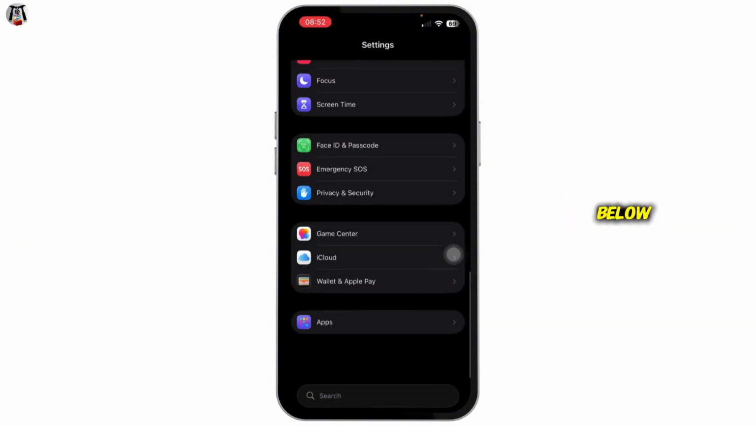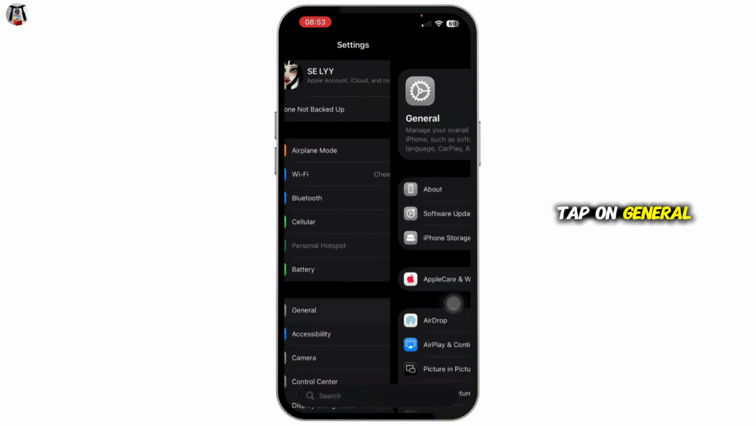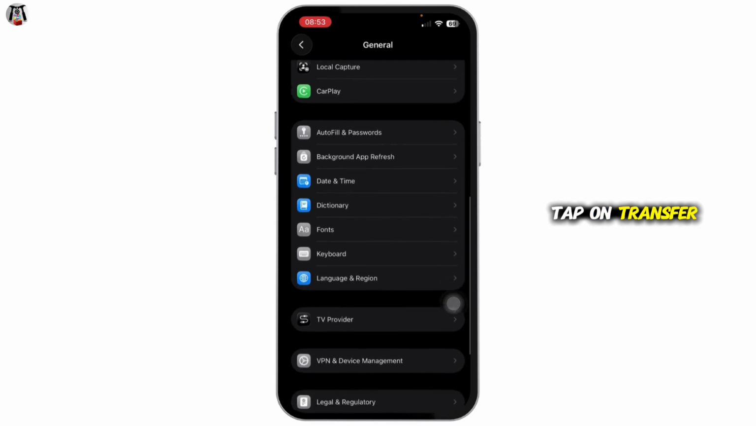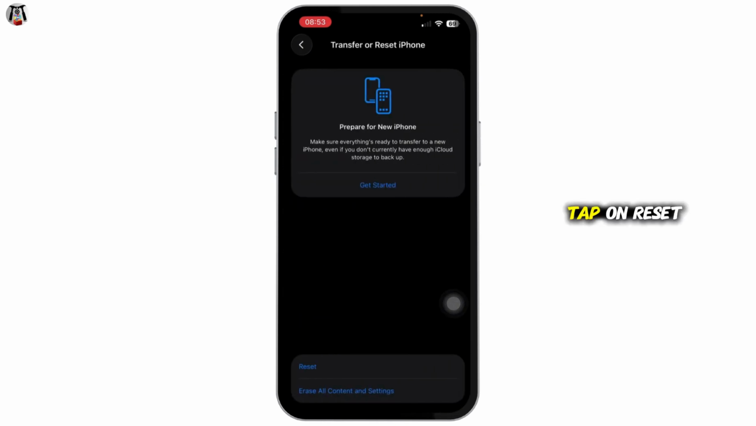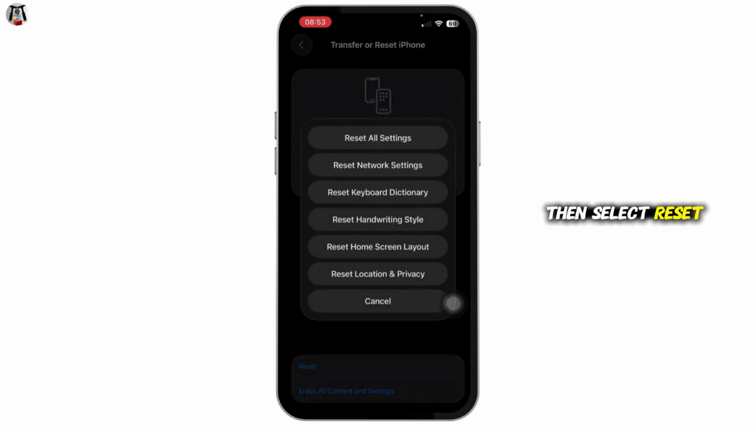After that, scroll below, tap on General, tap on Transfer or Reset iPhone, tap on Reset, then select Reset Network Settings. This removes saved Wi-Fi networks and Bluetooth devices, so reconnect them afterward.